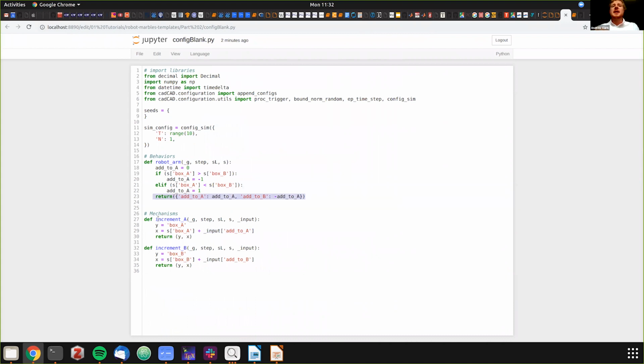But this is a mechanism only for box A. So it takes the input of whatever A is and adds it to state A. So this is the mechanism that updates that. It's actually moving the arm based off of the policy of seeing what's in each box. So the input here is from the behavior. And as you can see here, the second box has identical functions, just changing the A's to B's.